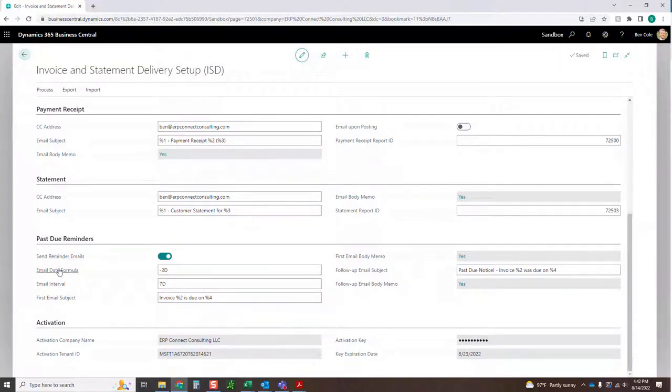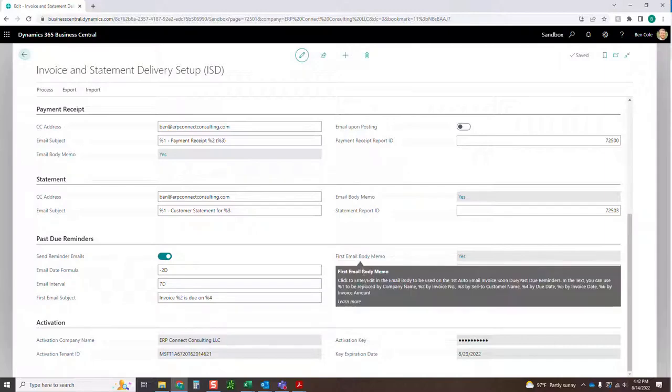So the first thing you'll see here is a send reminder emails. You can toggle this either on or off. We're obviously going to have it on for today's demo purposes, but this allows you to do two things. We have an email date formula and an email interval to get started. So what this is going to do is the first email that goes out, you'll see we have a first email subject and first email body as well as a follow-up.